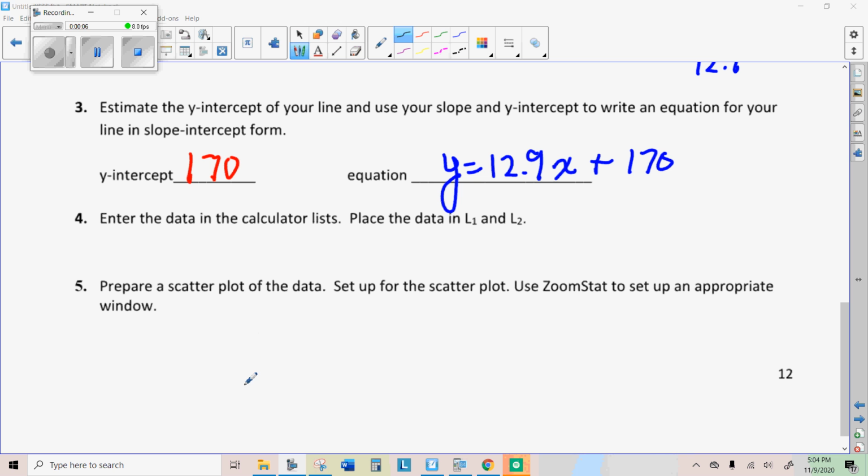Howdy there, Internet students. This is Mr. Hermanson again. So this is how you can use the Desmos calculator to do this problem.